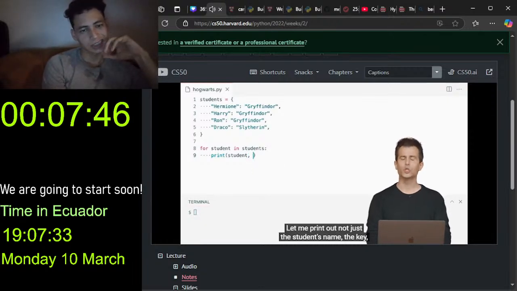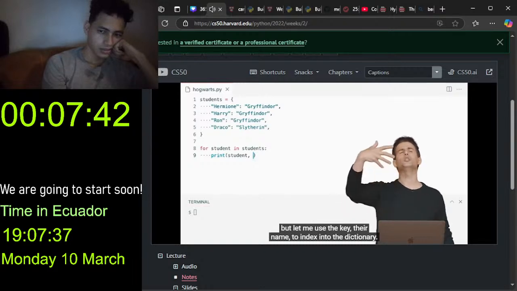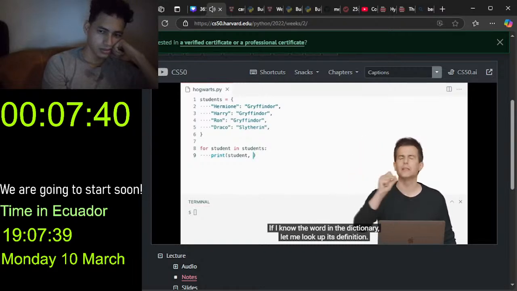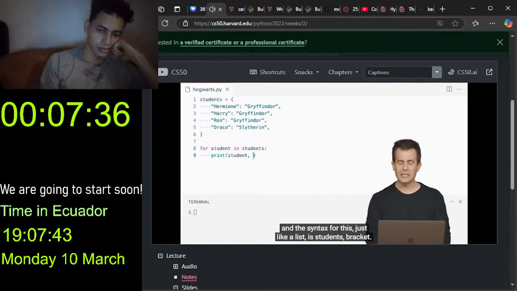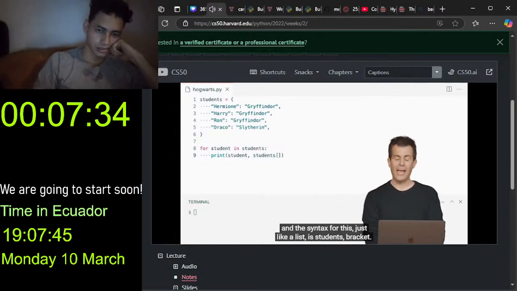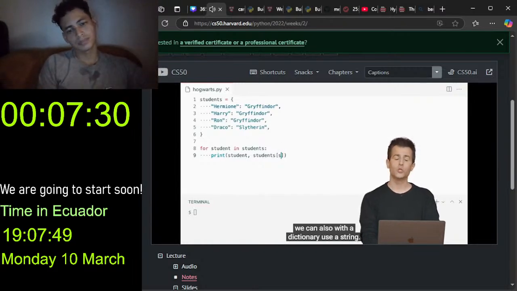Let me print out not just the student's name, the key, but let me use the key, their name, to index into the dictionary, right? If I know the word in the dictionary, let me look up its definition. If I know the student's name, let me look up their house, and the syntax for this, just like a list, is students, bracket, and just like in the past we used i, when i was a number, we can also, with a dictionary, use a string.